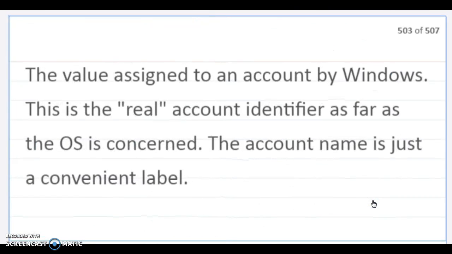SID is a system identifier. The value assigned to an account by Windows, this is the real account identifier as far as the operating system is concerned. The account name is just a convenient label.